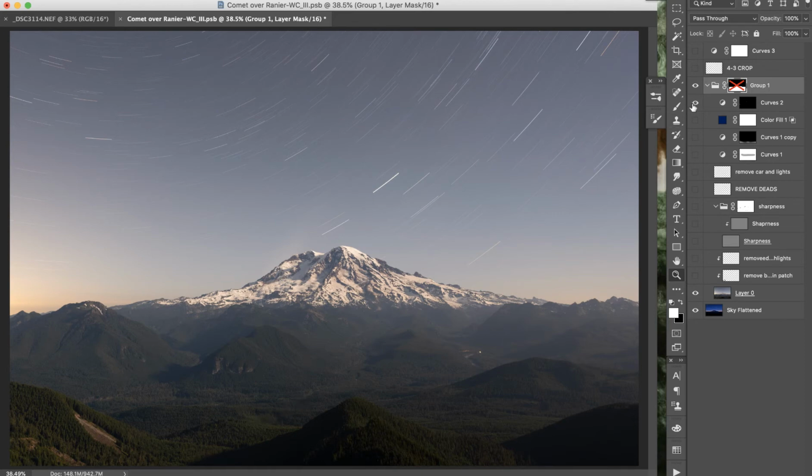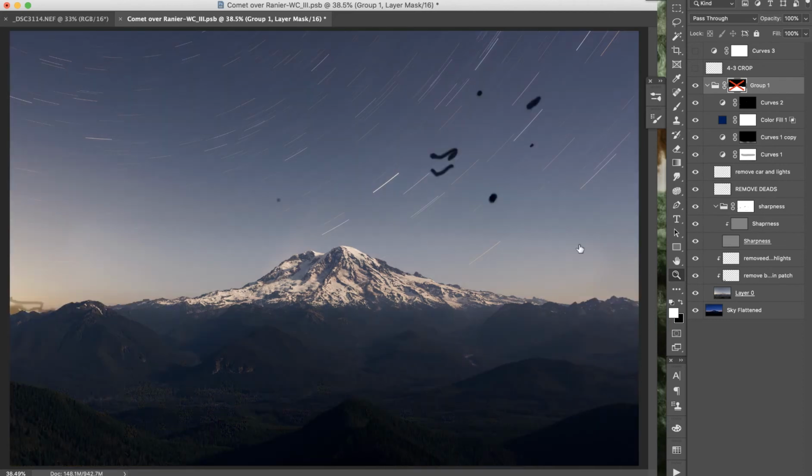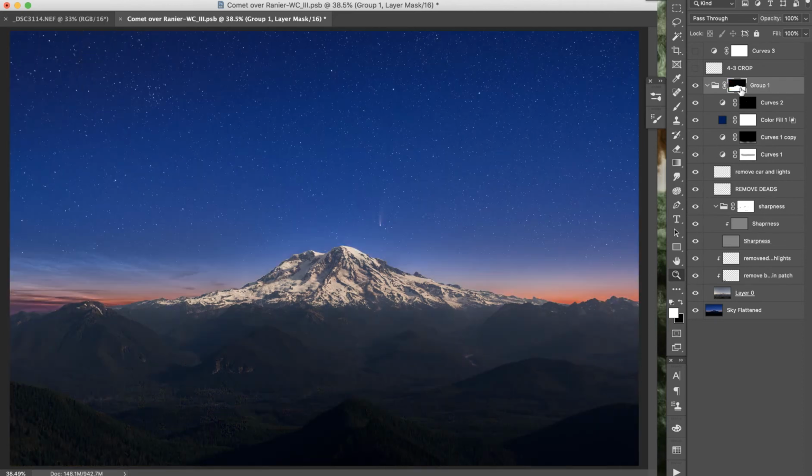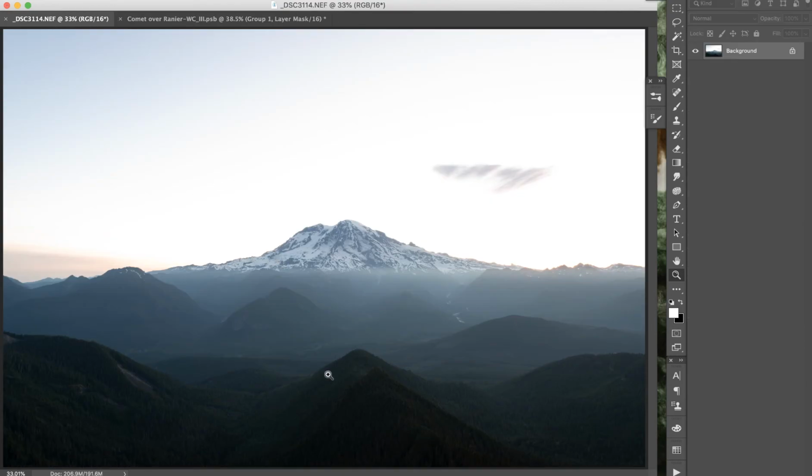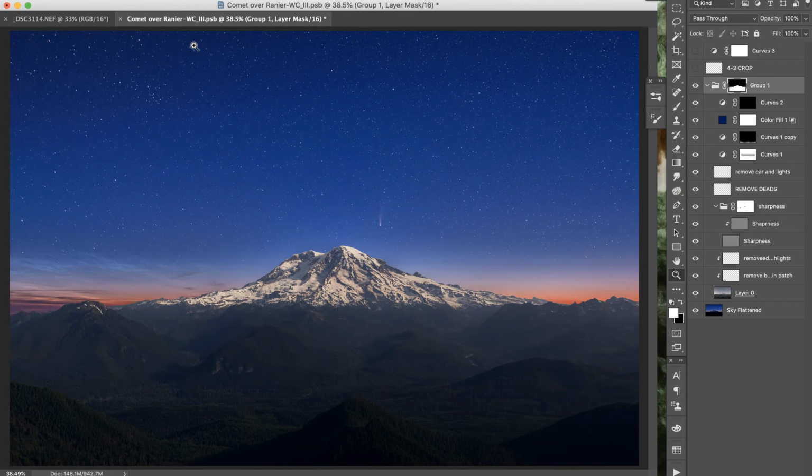So what I did was I used frequency separation over time. And what that means is this foreground is a 20-minute exposure and the sky is a 15-second exposure. And then I used a 5 a.m. photograph to just lift this texture and the sharpness from this image and put it over here.